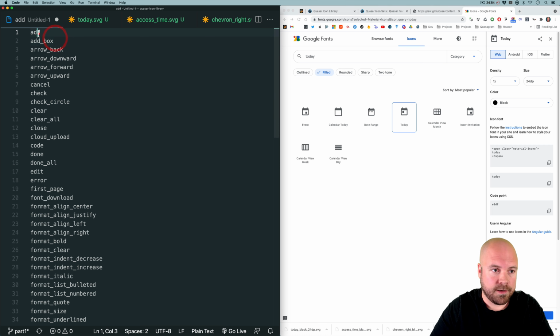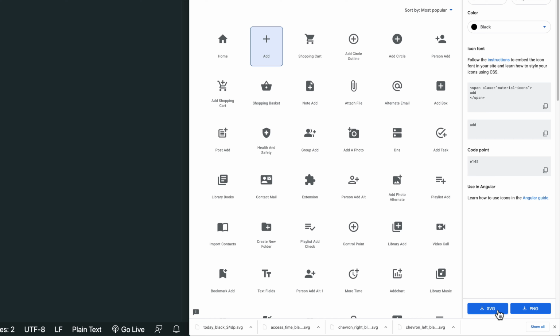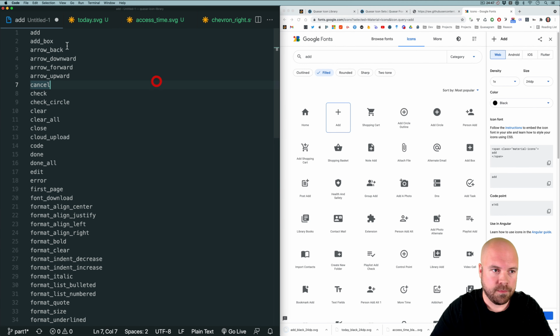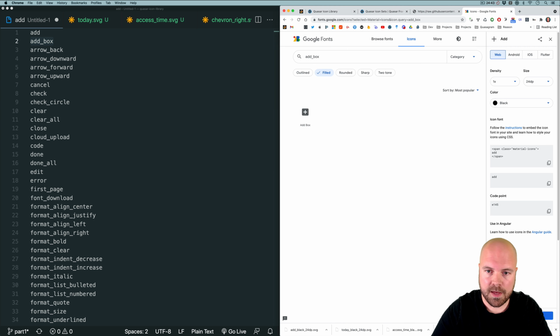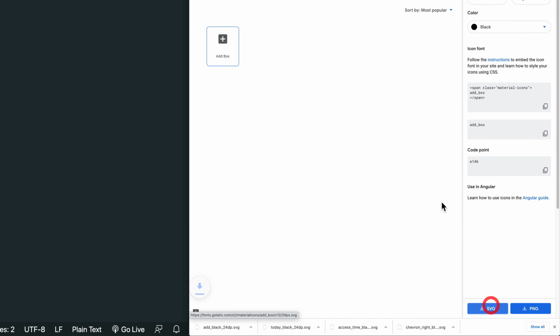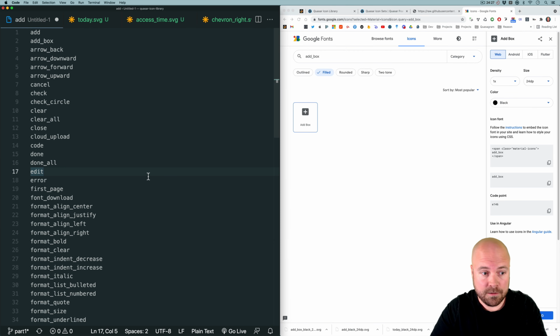So we need the add icon. So I'll search for add and there it is. I'll click on that and download the SVG. Then we need the add box icon. So I'll search for that, click on the icon and download the SVG. And this is going to take a little bit, so I'll download them all and I'll be right back.